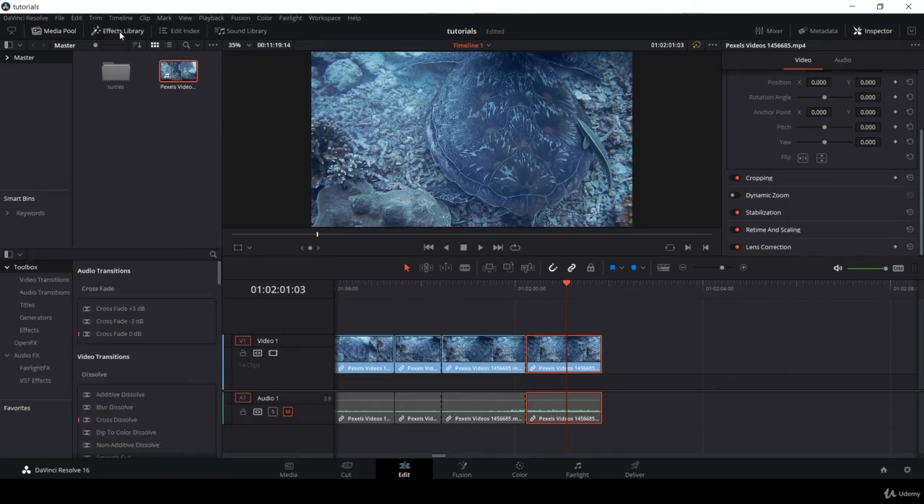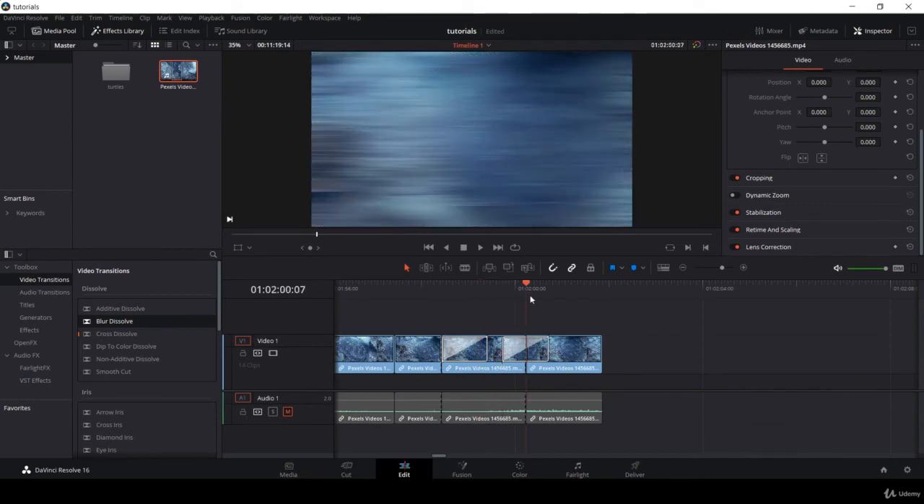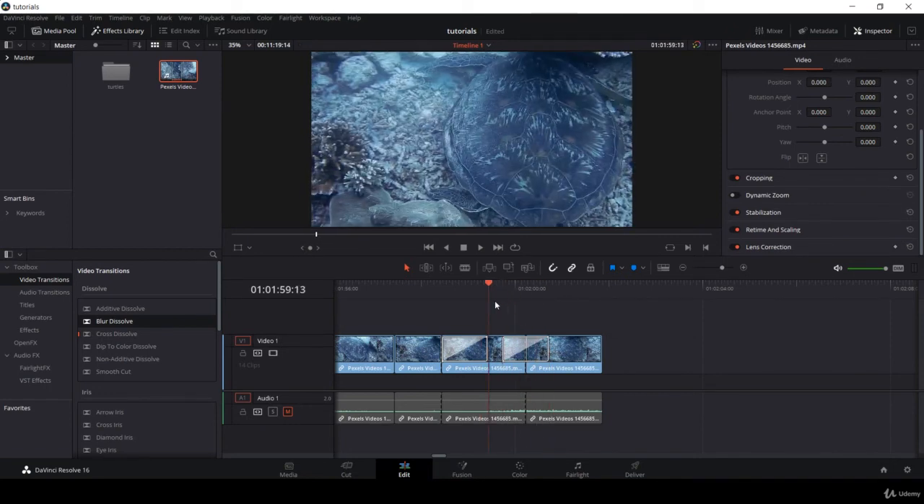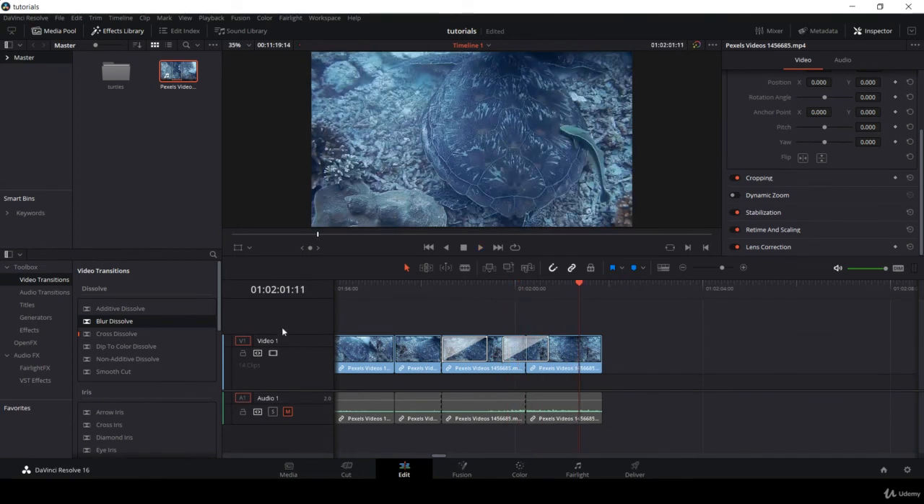Let's take a look at the effects panel. So there are many types of effects. You can apply video transition. There are also effects which you can put on the video.